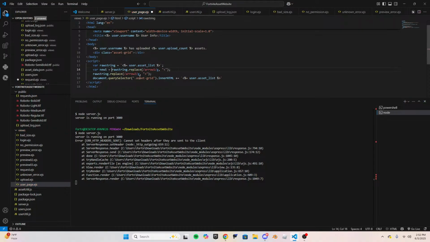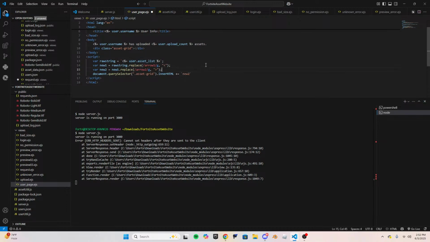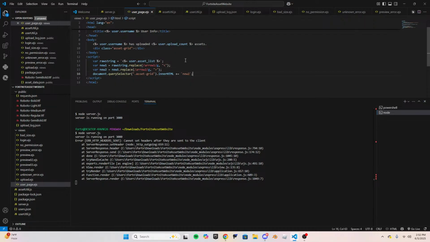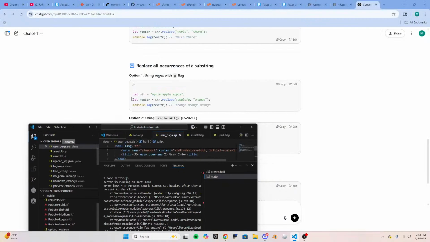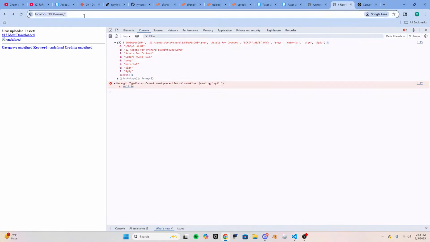New 1 equals, var new 2 equals new 1 dot replace arrow 2, new2. So this would be new2.innerHTML plus equals new2. Okay, now I think this should work if I just quickly do node server.js. And we do this.